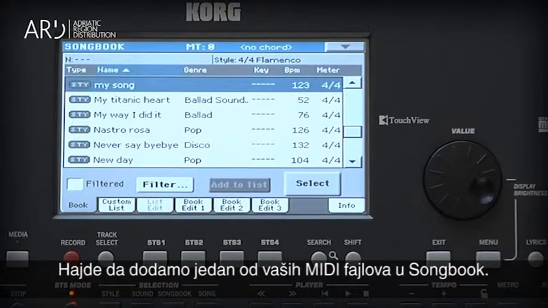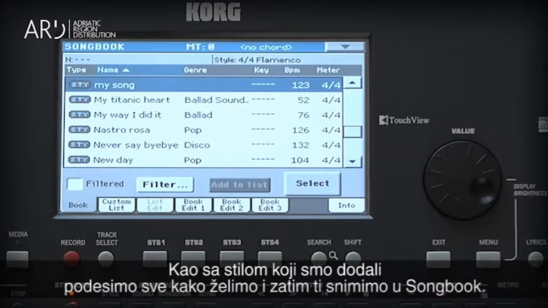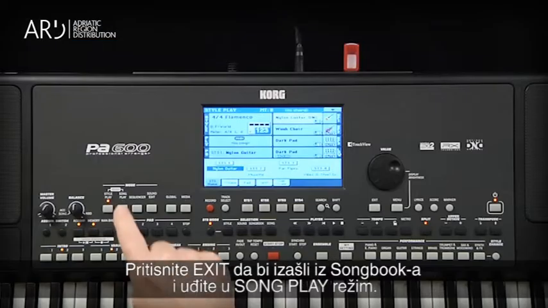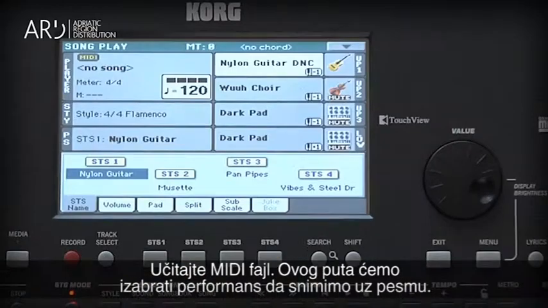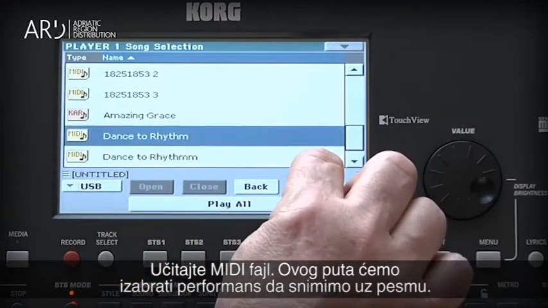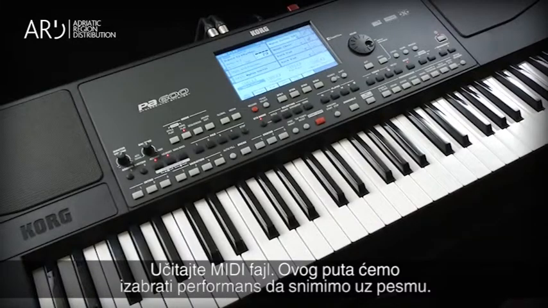Let's add one of the standard MIDI files from your USB thumb drive to the songbook. Like with the style we added, we set up everything how we want it and then save it to Songbook. Press Exit to leave Songbook, then go to Song Play mode. Load in a MIDI file. This time, let's choose one of the performances to save with the style.